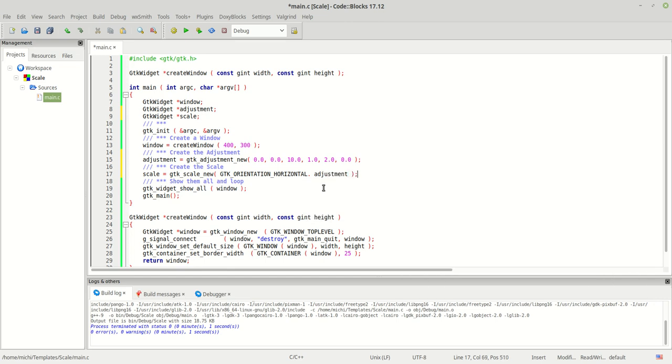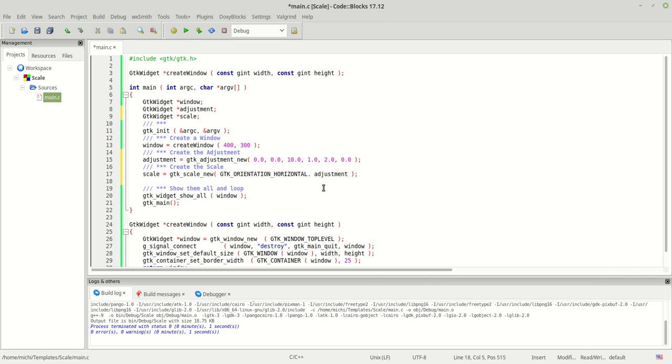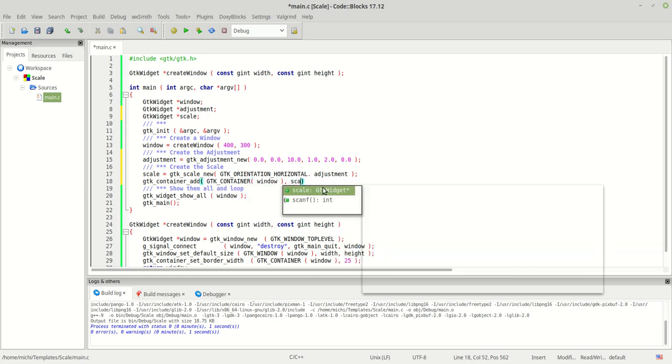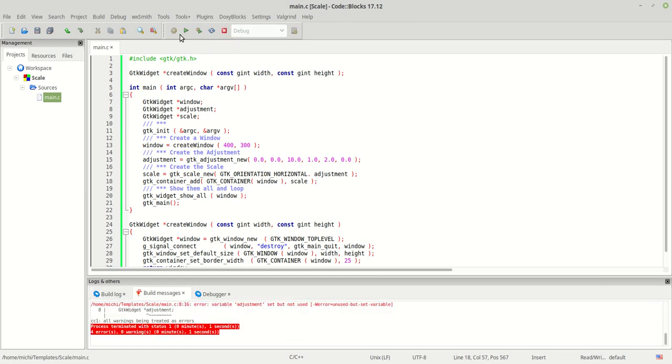Okay, so now we are going to add it, gtk_container_add, GTK_CONTAINER, window is the parent and the child is the scale. That being said, if everything is fine, it should compile and run without problems.